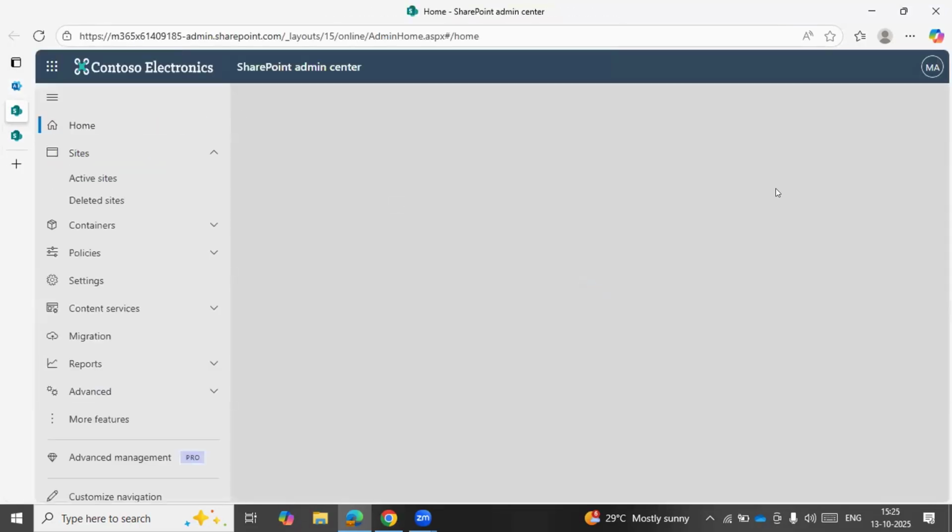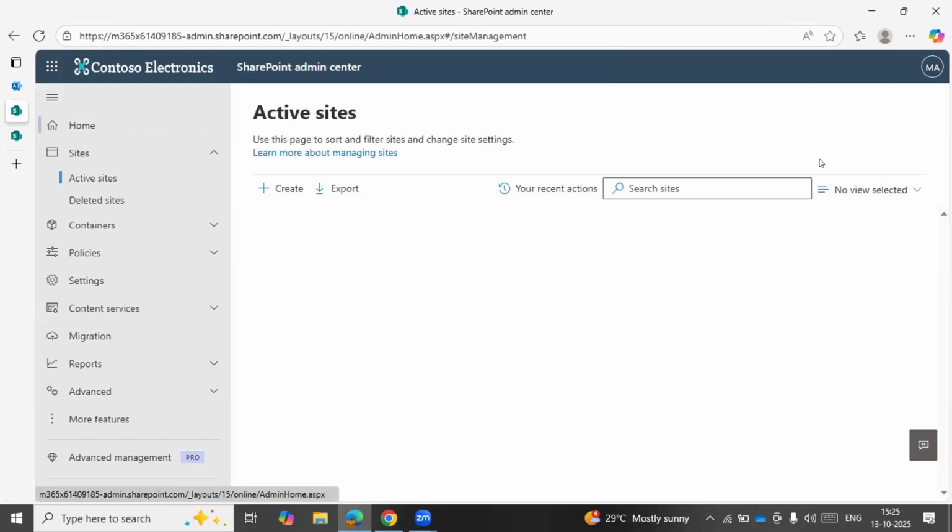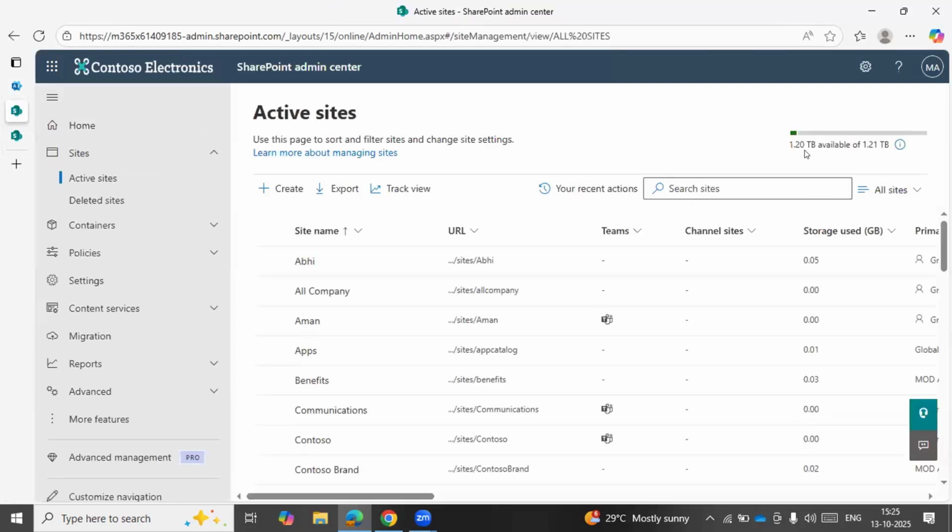So you see at my SharePoint admin center, I can see I have 1.21 terabyte of storage available. So I can't go beyond this storage. My site storage won't go beyond this.